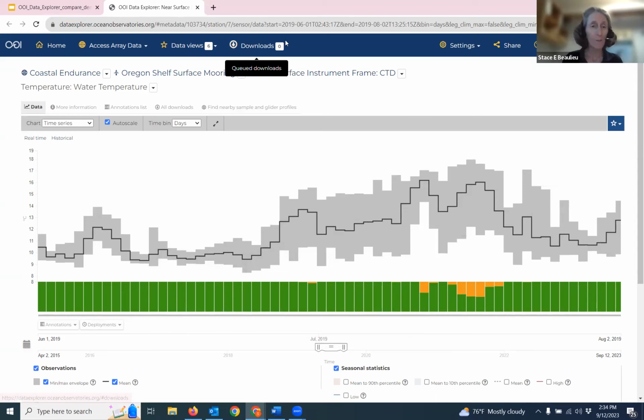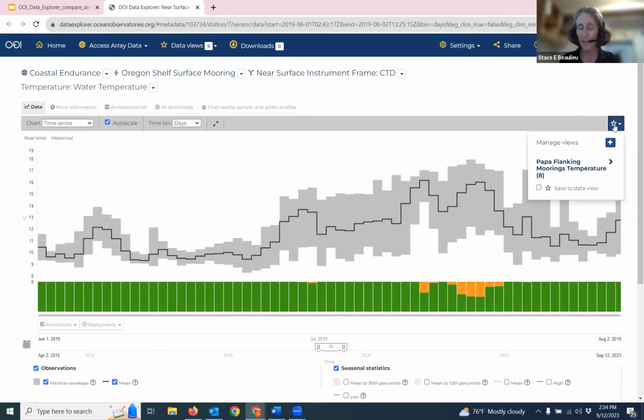There's a button for data view at the top. You might see a different number. That includes preloaded data views as well as those you create yourself. But to start to create one yourself, you use the star in the upper right. I had one of my own, but I'm going to add a new one. Managing views, and let's call it Oregon Upwelling. Great, we're going to use the plus to add it.